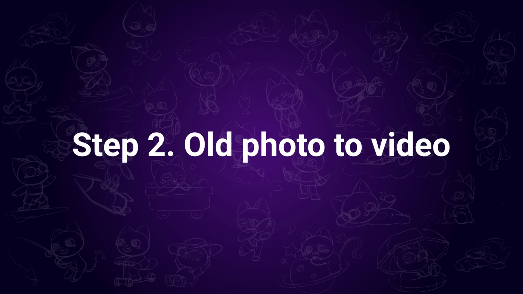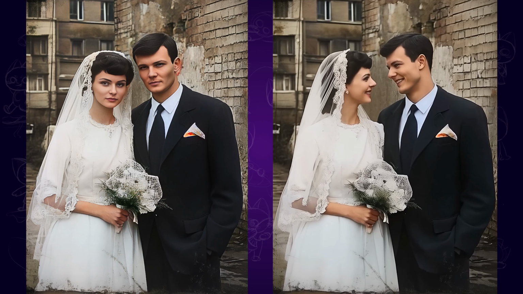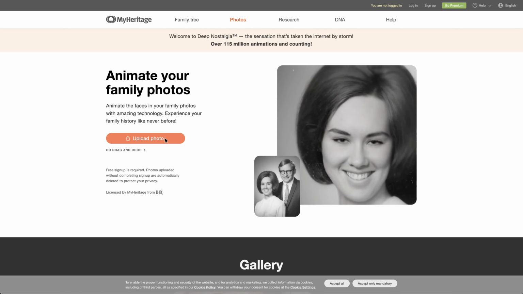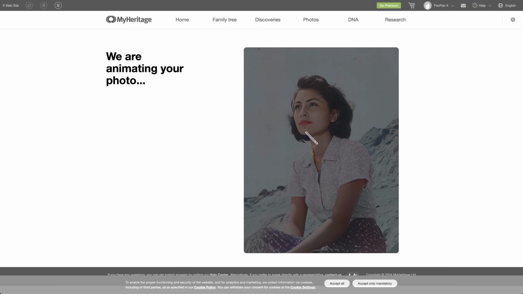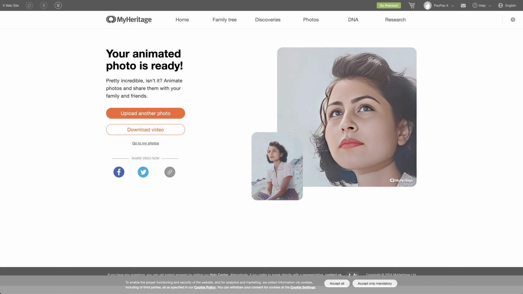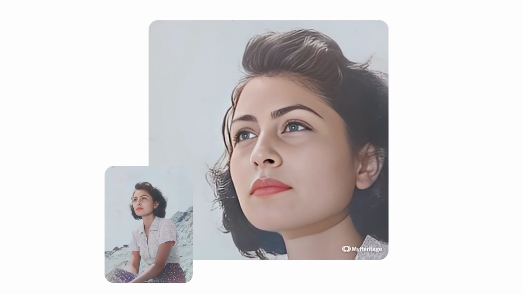Step 2. Old photo to video. Now that we have high-quality photos, it's time to animate them with the help of AI. Here are some tools to use. The first one is MyHeritage Deep Nostalgia. We can simply drag and drop the photo into the page, and it will start the process. When it's completed, here is the final result.